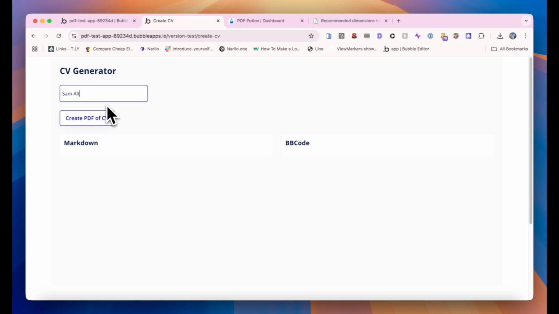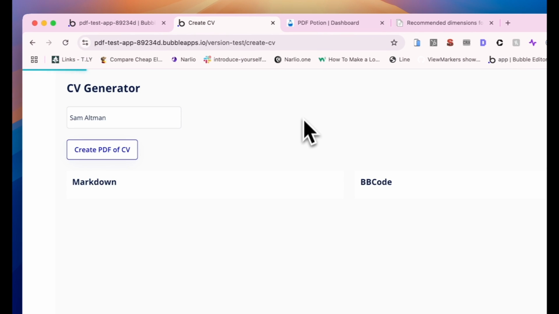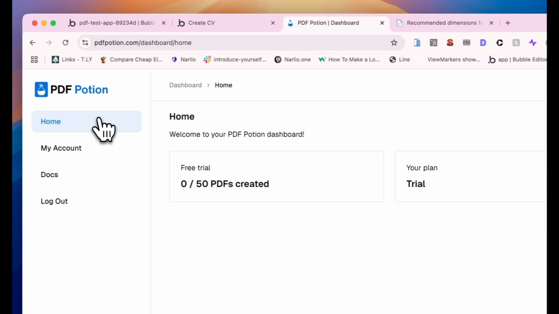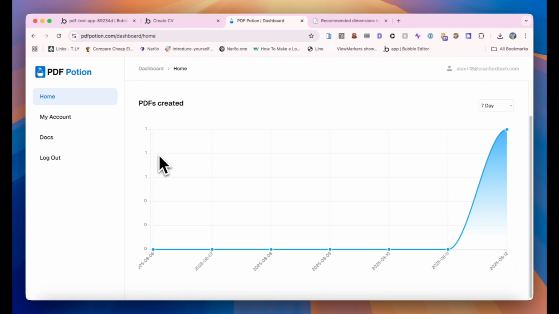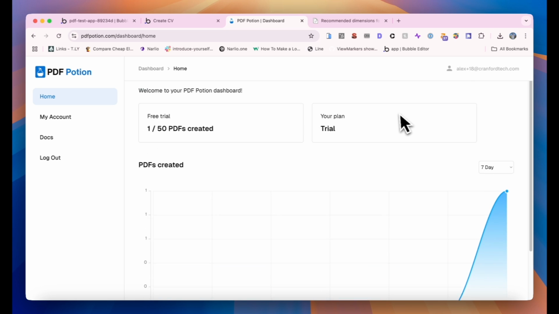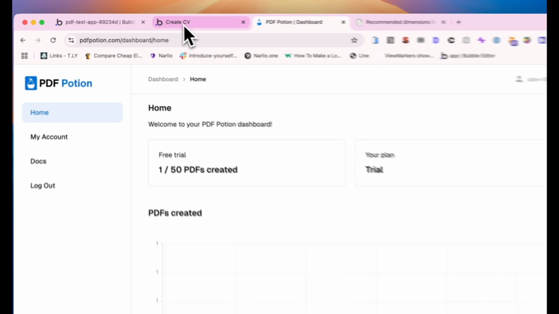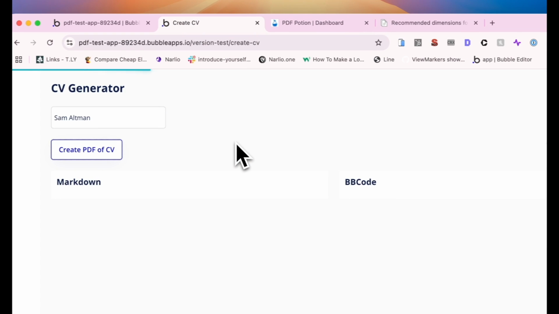Put in Sam Altman. Create a PDF. Just to show you something is happening here in the background, if we refresh our DocuPotion dashboard, you'll see we have started to actually use the PDFs. So that's going to change to 2 in just a second. But let's let this workflow run.